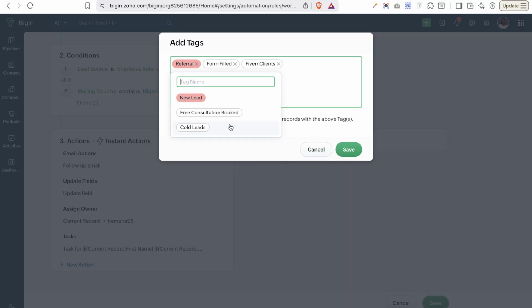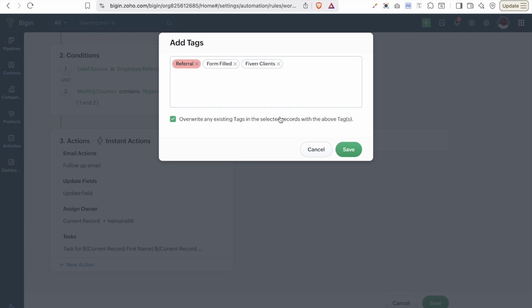So I can just add in this, and when I'm done, I can just click on save, and it is going to ask me if I want to overwrite any of the existing tags for that selected record. So if I uncheck this, it is not going to overwrite. These tags are not going to overwrite any of the tags that we currently have for this contact. So before this automation is triggered, if there are tags that have been assigned to this contact, it is not going to erase those tags.